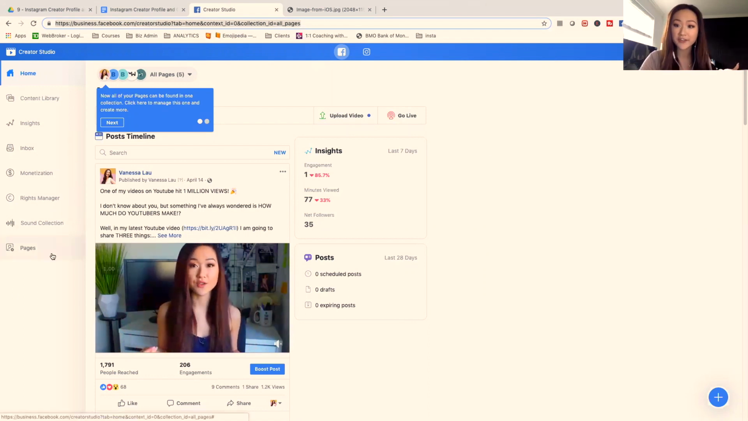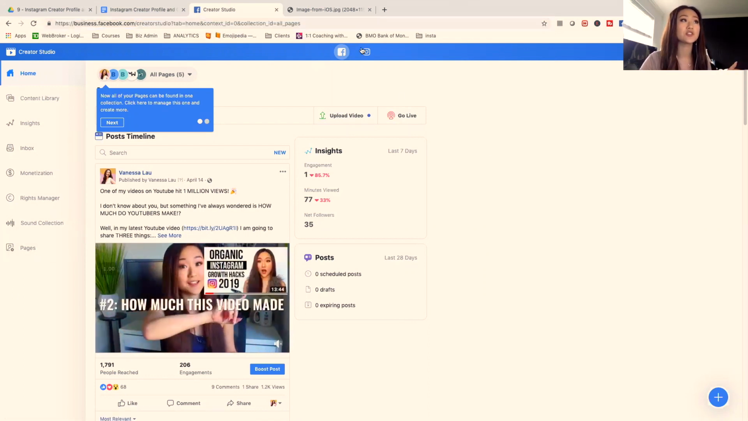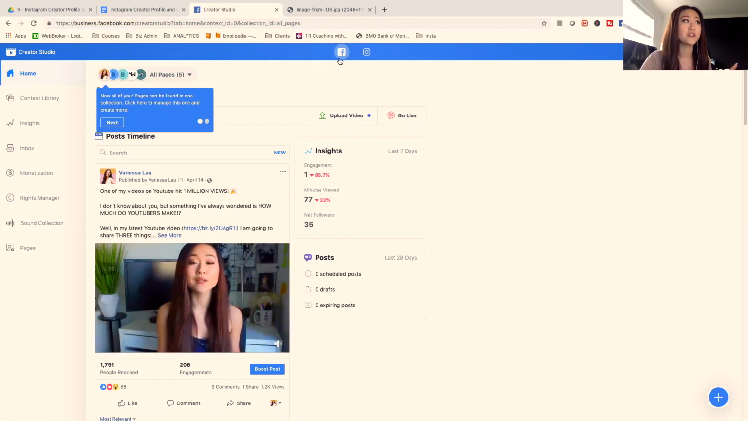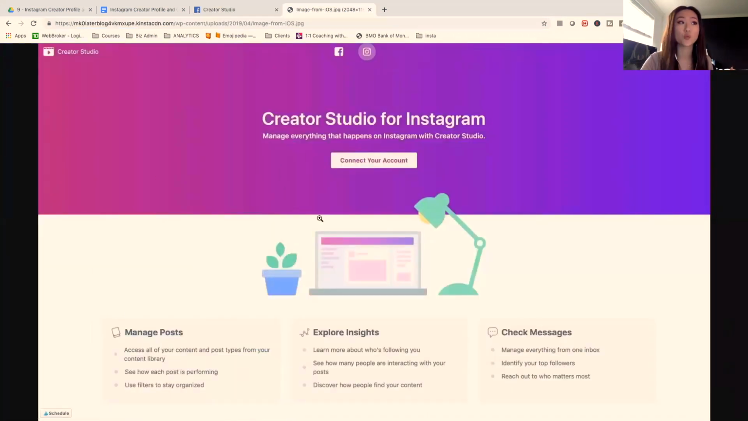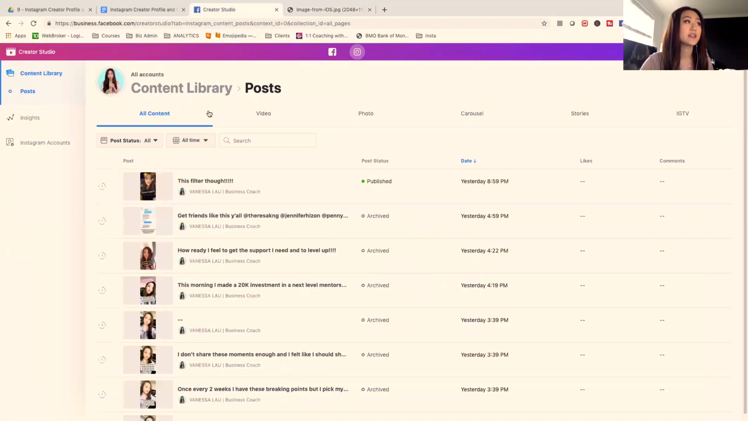Once you hit that, you're going to be able to access your Facebook Creator Studio. You want to log into your Facebook, and then once you log in, you're going to see two little icons up here at the top, one for Facebook and then one for Instagram. You're then going to click Instagram, and the moment you hit Instagram, it's going to direct you to this page where you're going to have to connect your account and log into your Instagram profile. Now, once you've logged in, this is what the Creator Studio is going to look like on your desktop.